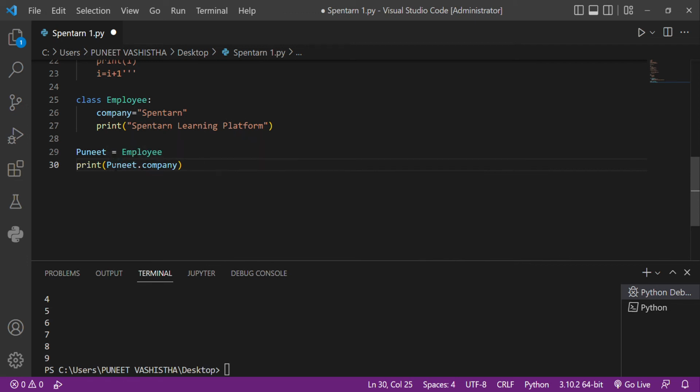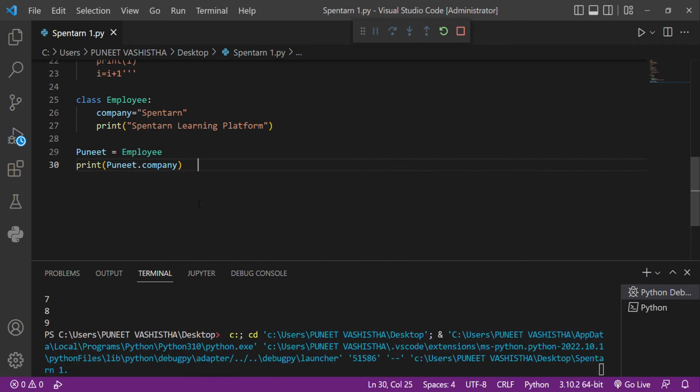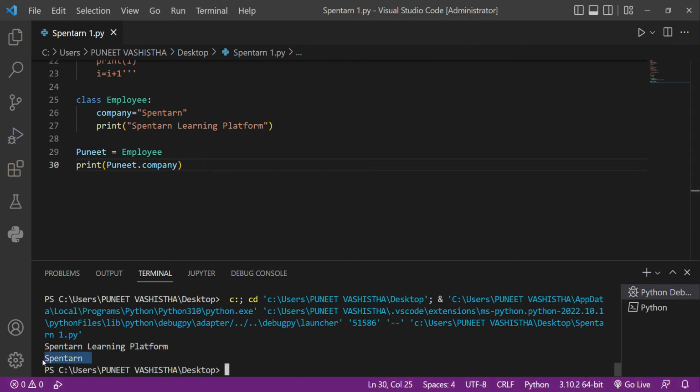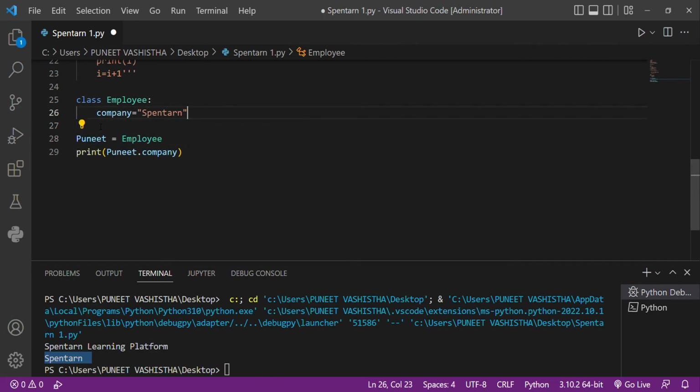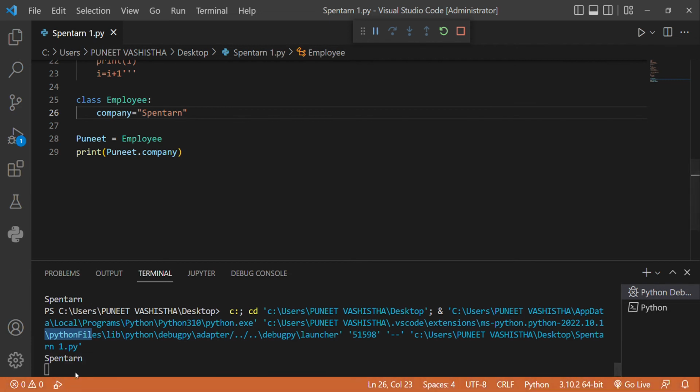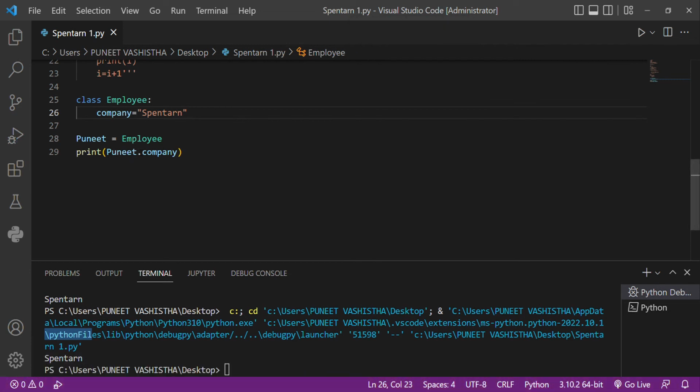First of all, it will check that Puneet is an object of the employee class, and the class employee has the company Spentarn. So it will give me only Spentarn here. So let's run this. Okay, it is giving me Spentarn. Why is it giving me Spentarn learning platform? Because I have printed this one in the employee class. Okay, let's remove this one and run it again. It will give me Spentarn because the object has been called with the help of the class, and the class has the company Spentarn.